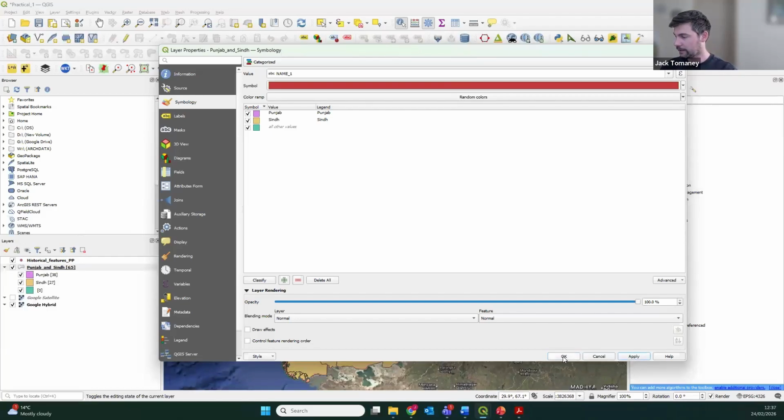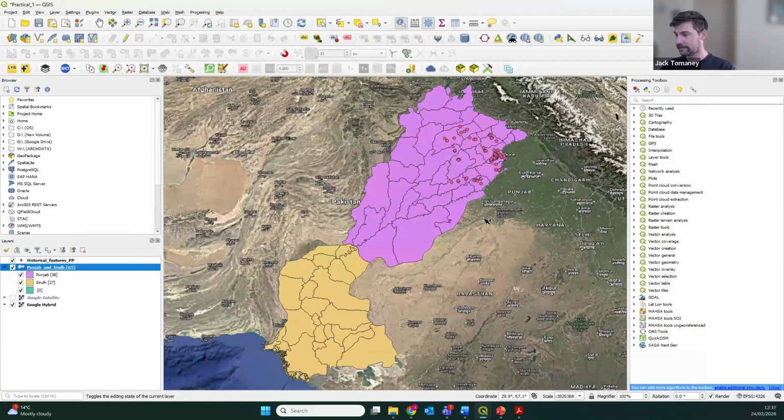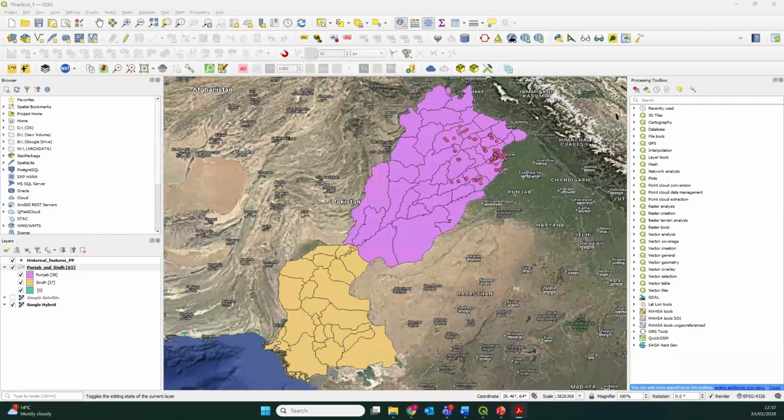So I click apply and I click OK, and now you can see easily by looking at the map which of these districts are in Punjab and which are in Sindh. We can also see the numbers, so there are 38 in Punjab and 27 in Sindh.